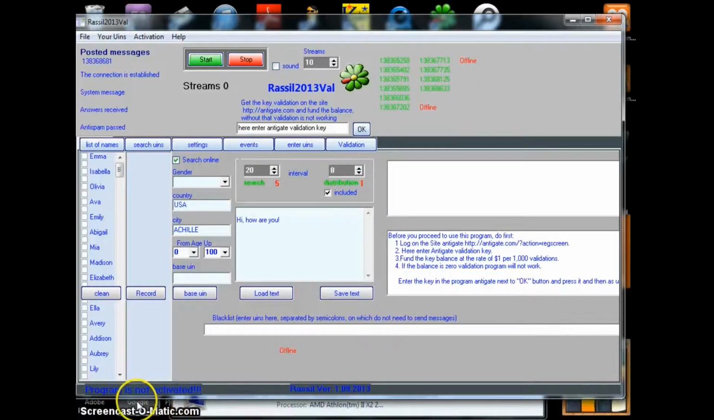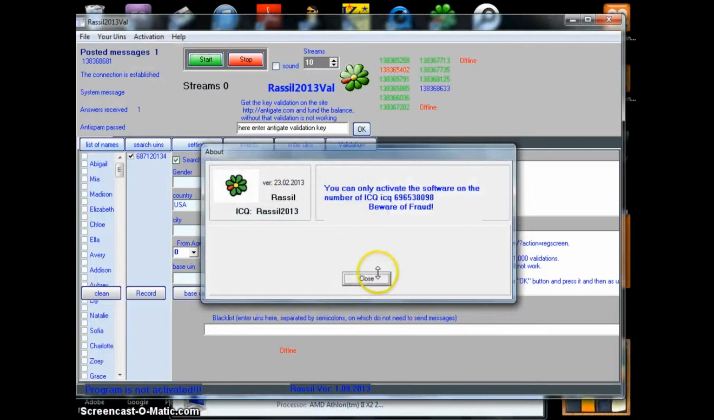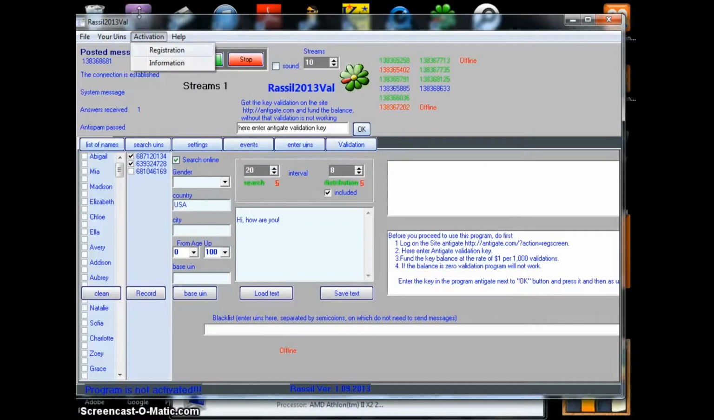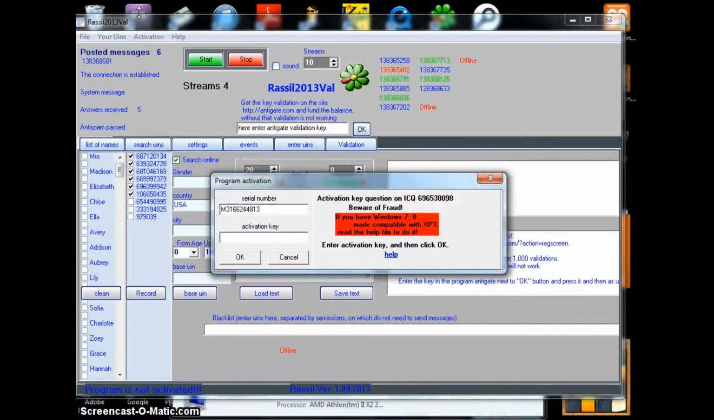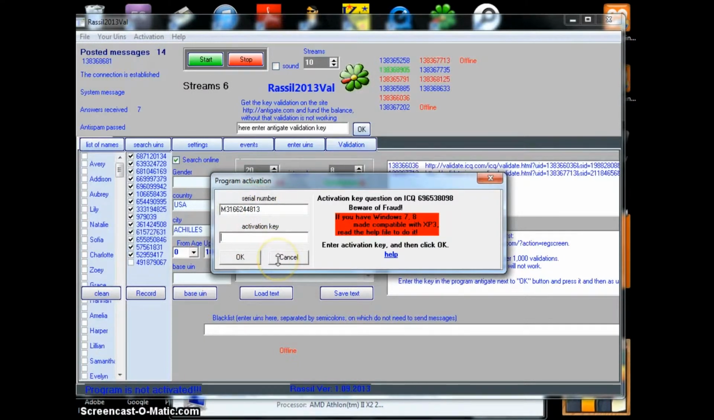As you can see, the program is not activated yet. In order to activate, you need to contact me or my partner, but probably me. All this information is the activation here. You need an activation key. This is the serial number. You give me the serial number, and I give you the activation key within 24 hours, or 48 hours if it's on the weekend.